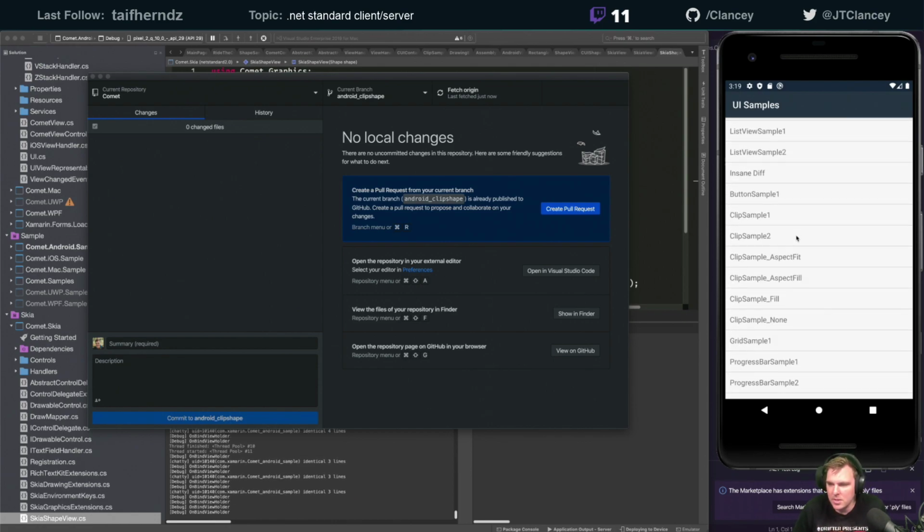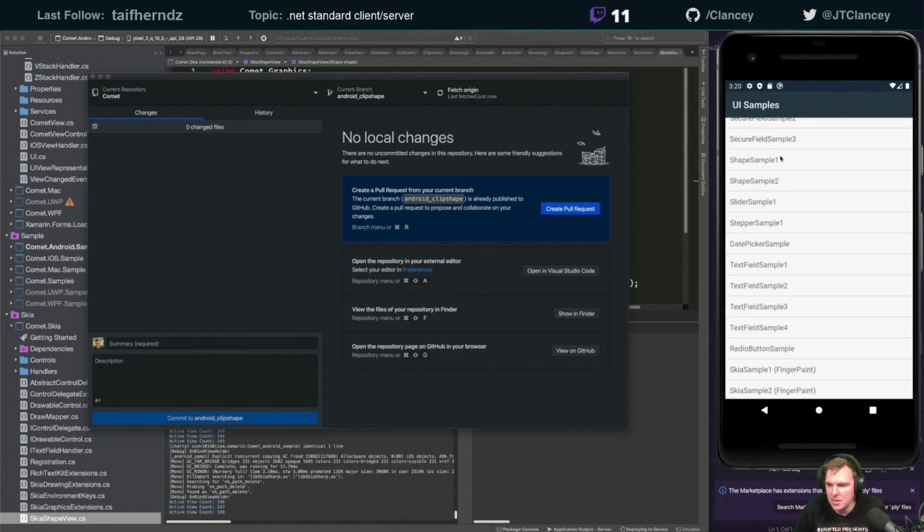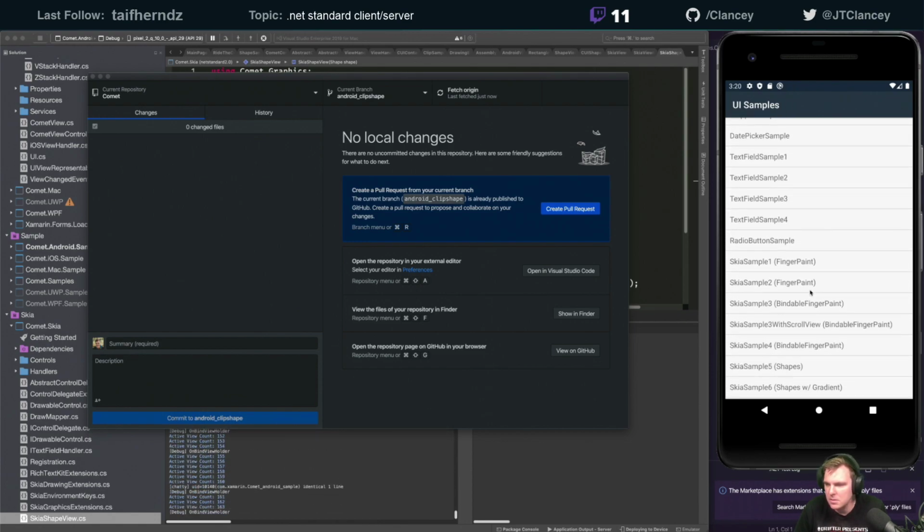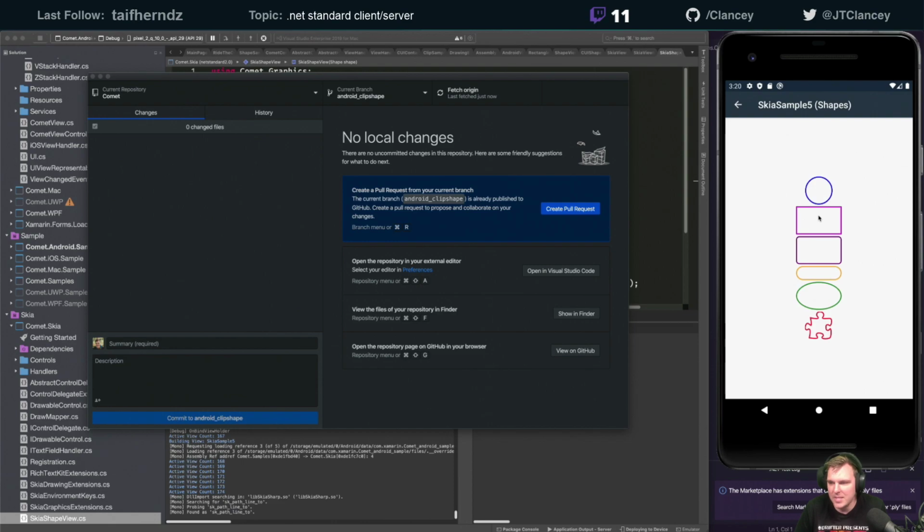All right, so what was I looking at? I wanted to look at Skia. They still look good, even with the transparent color. We're good. I like it. I like it a lot.